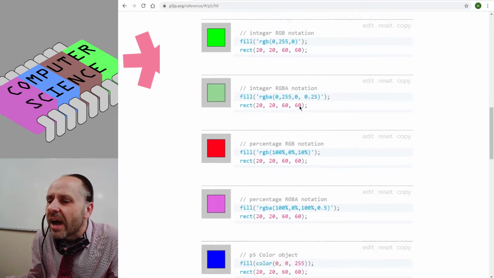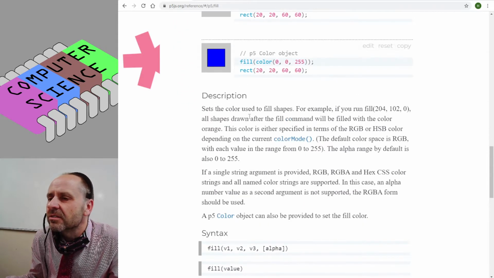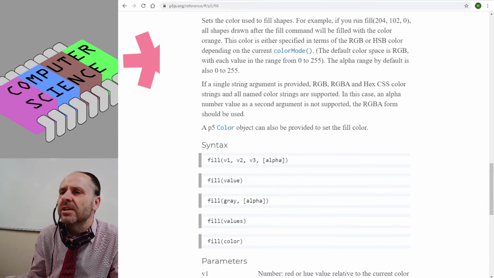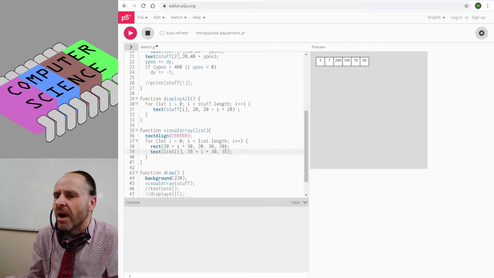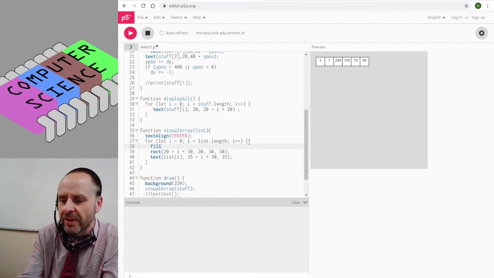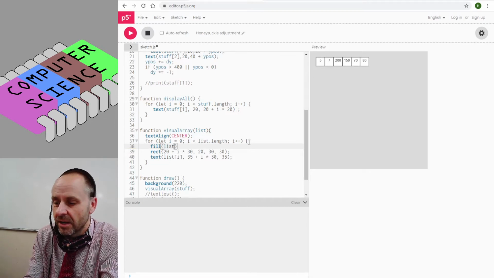Right, so that actually does look like that. Fill sets the color used to fill shapes, so you can put RGB values directly in. Before we draw each rectangle, we're going to change the fill. So we're going to say fill, and I'm going to use the number in the list, and I'm going to do it in green.